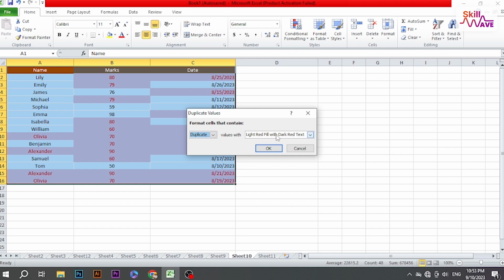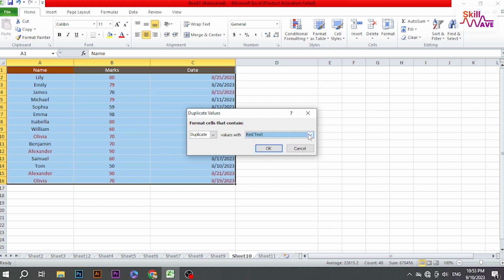A Duplicate Values box will appear. Now you can choose how you want to format the duplicate cells. Now click OK. Excel will instantly highlight the duplicate values based on your chosen formatting.